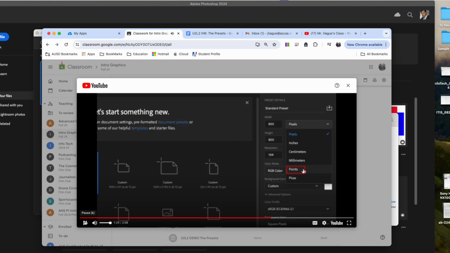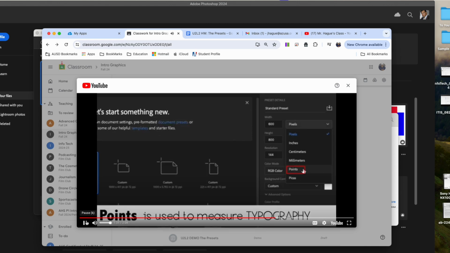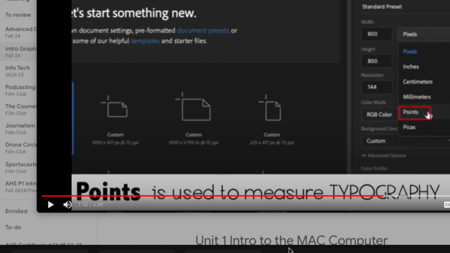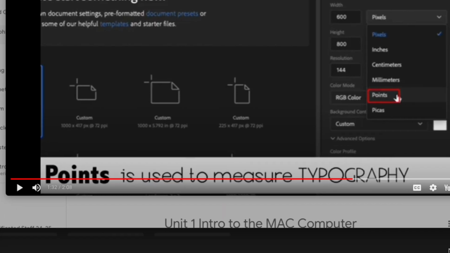Points are units measuring the size of typography. Write this down. Points is used to measure typography. 12-point Helvetica, 12-point Times New Roman, 10-point Verdana. You all know how to do that. You've been doing it, you just probably don't think about it. Points is a measure of typography. That means words, everything you type.